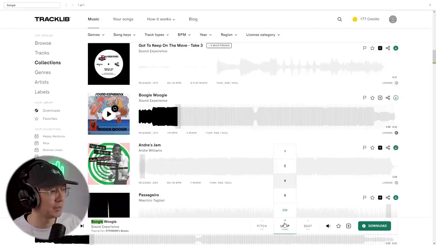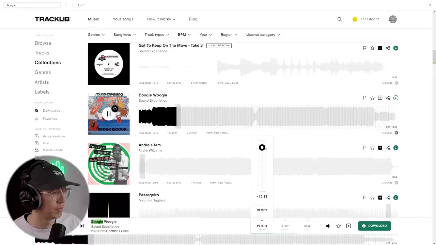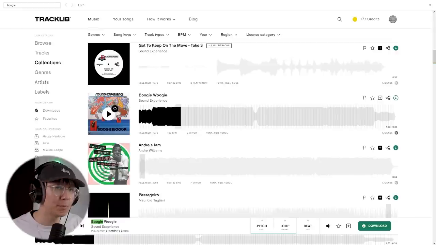What's cool about Tracklib is you can, instead of downloading the entire track, select two or four bars, and then you can loop the specific section, like the section I have looped over here. You could also use this pitch bender to hear how it sounds pitched up. Definitely has that drum and bass vibe. So we're going to be pulling elements from each break to construct a completely new breakbeat. I'm going to be showing you the process of this.